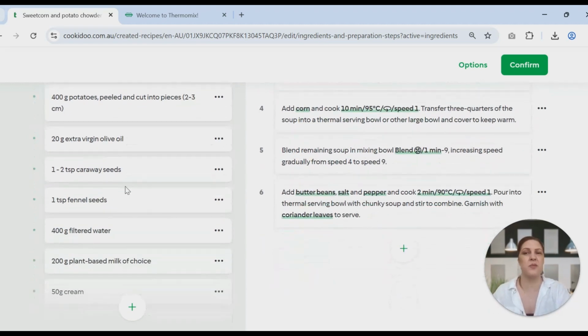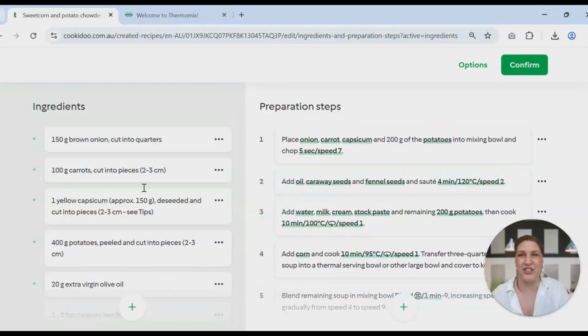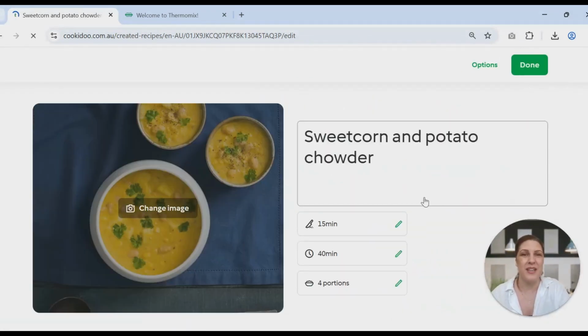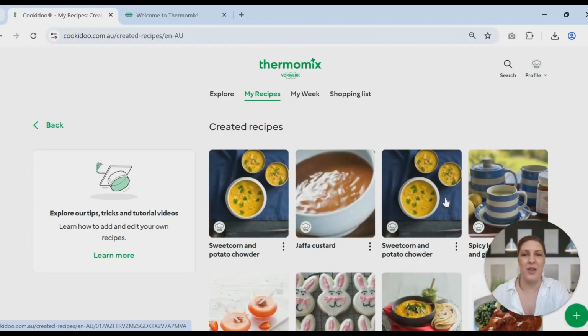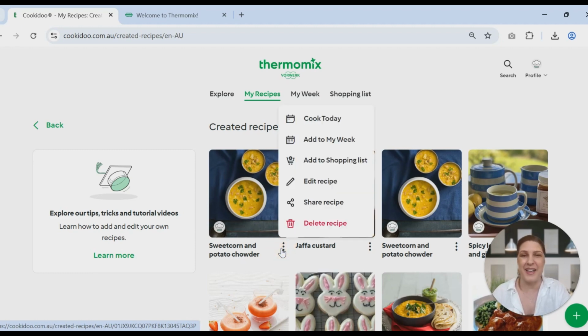So I can do anything I want to this recipe because it's now in my created recipes. I can adjust maybe spices, and instead of caraway and fennel seeds, I might like us to put some cumin in there. It's totally up to you. Press confirm and done, and there we have it. In our created recipes, there is our sweet corn and potato chowder, and just like any other recipe, I can add it to my weekly plan, to my shopping list, and I can share that recipe here.